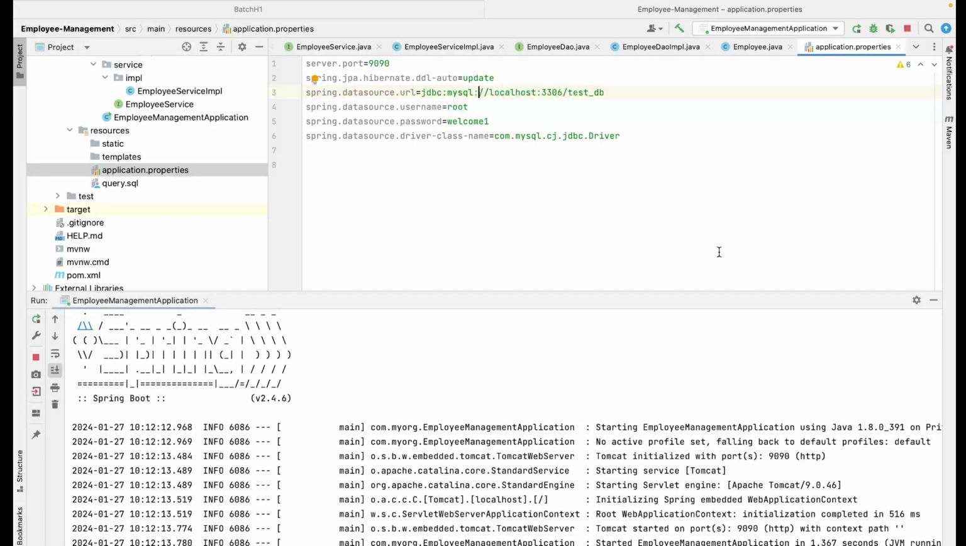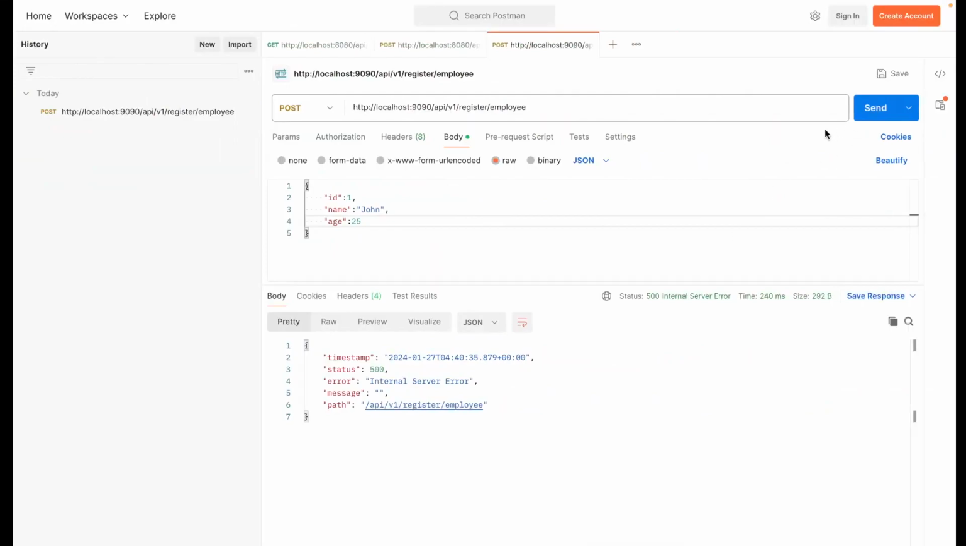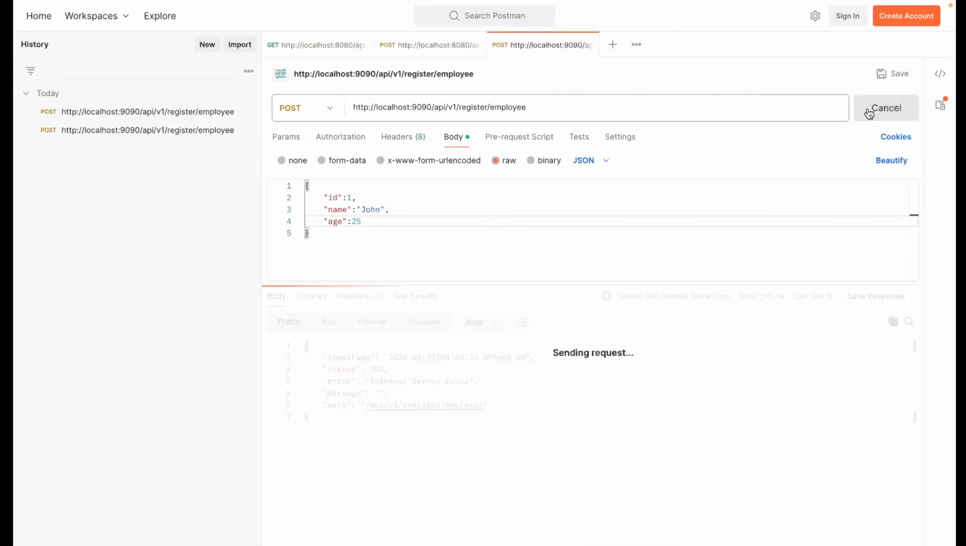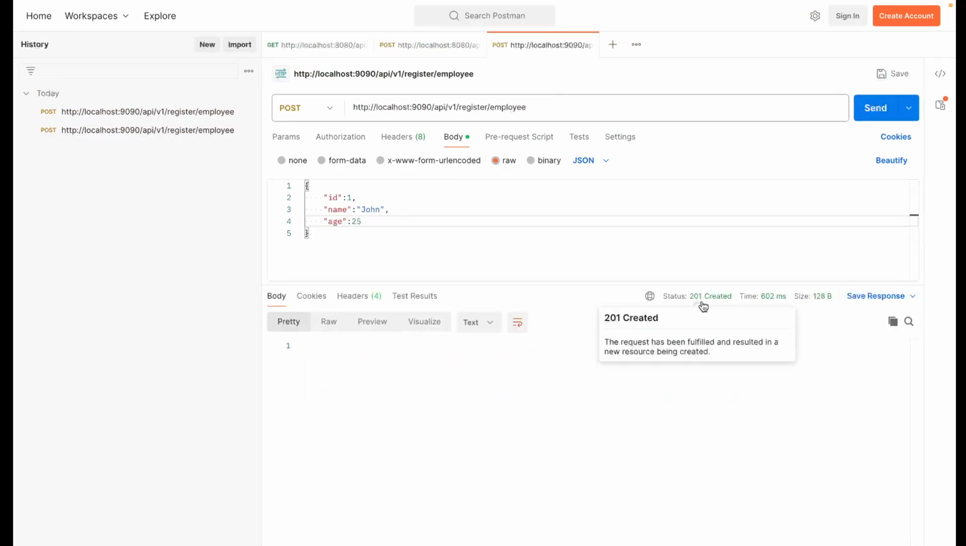Okay, our application did start up again. Let me try to hit the API. Okay, so we have a status code of 201. So 201 means that our resource was created. So we are able to create this particular record in the database and persist it in the database.